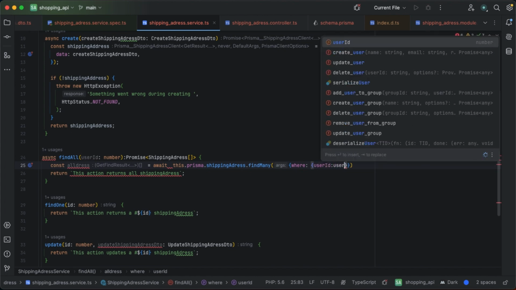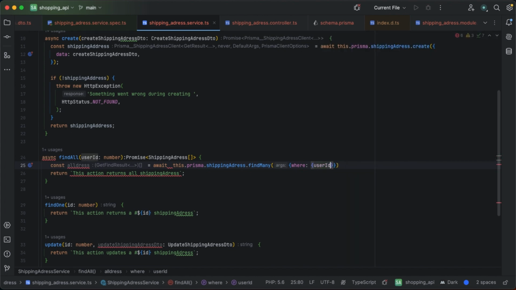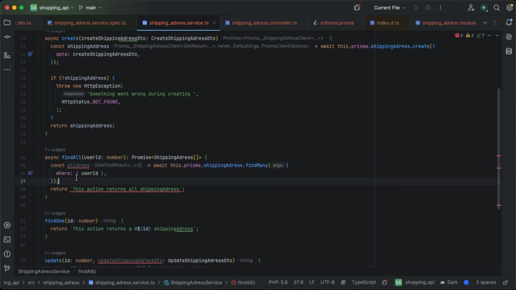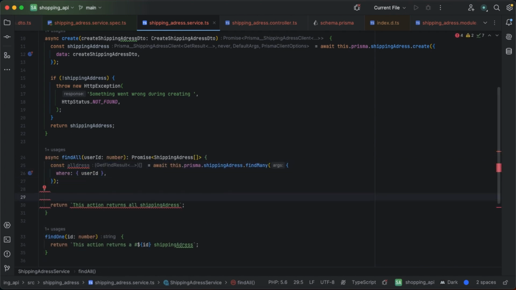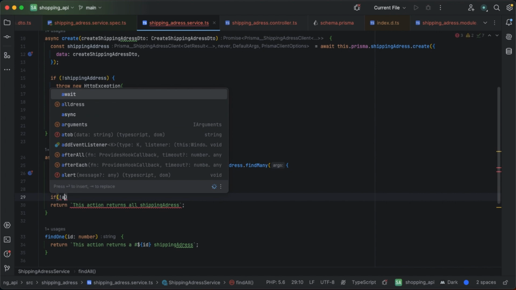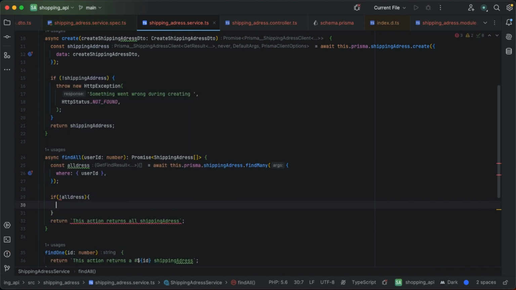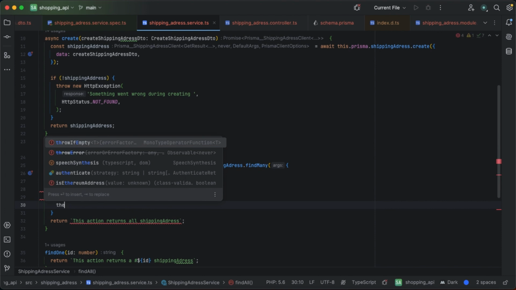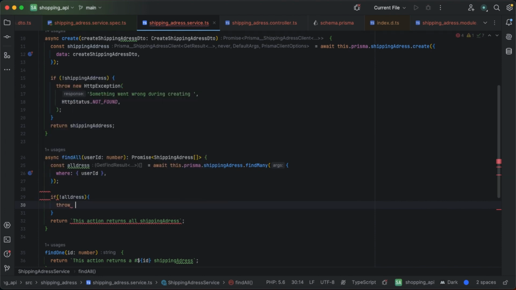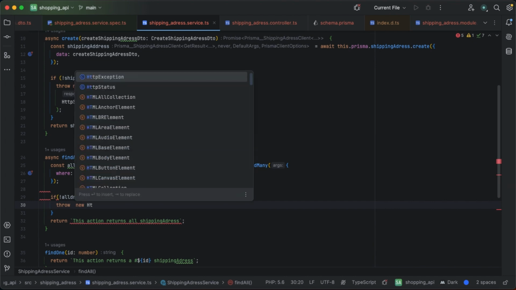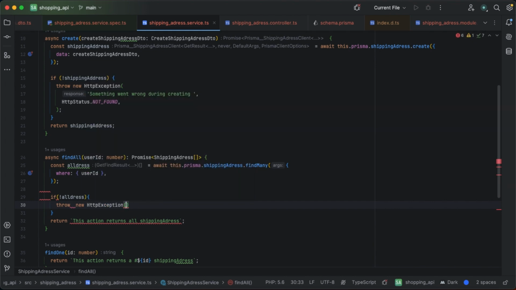We can use this user ID, and because of JavaScript shorthand we can just use this, and it will know it's the same. Give me all the addresses that belong to that specific user ID, and then simple: if not all addresses, just throw new HTTP exception, something went wrong.